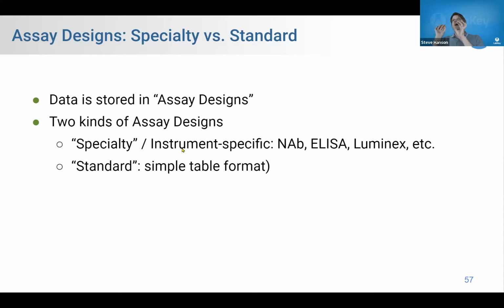They are prepared for weird file formats. They have a file format in mind already. They're ready to parse that file format, like the Luminex file format. If you've ever seen it, it looks like an Excel file, but there's a bunch of header rows to start out, and then the table's offset down the page. Well, that's the Luminex instrument, which tends to put out that kind of style. The Luminex assay design in LabKey knows about that, and it's just ready to handle it.